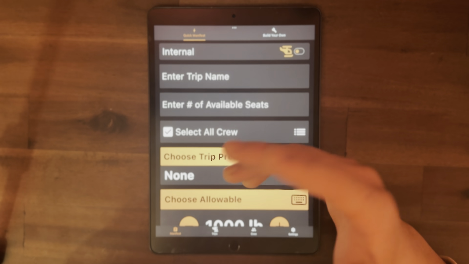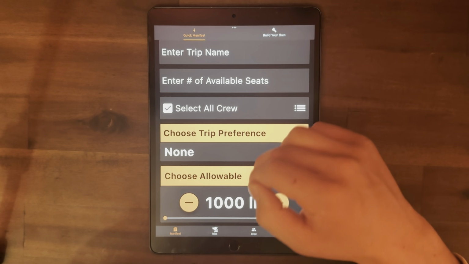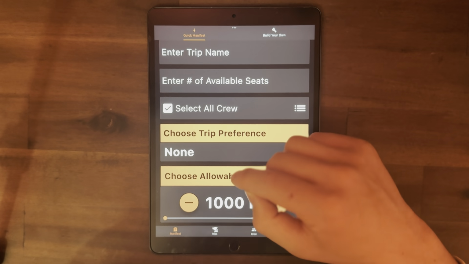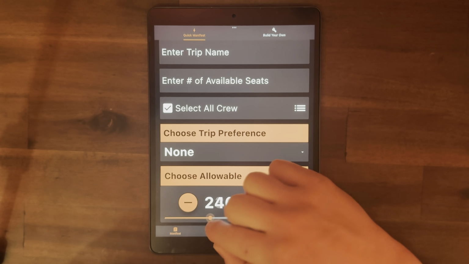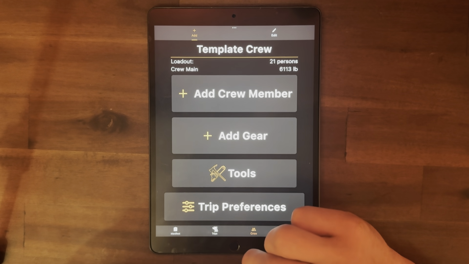This app automates the process that you would normally do within your head and on paper, calculating the number of loads you need and the people and gear in those loads based on some allowable helicopter weight and the total weight of your crew.